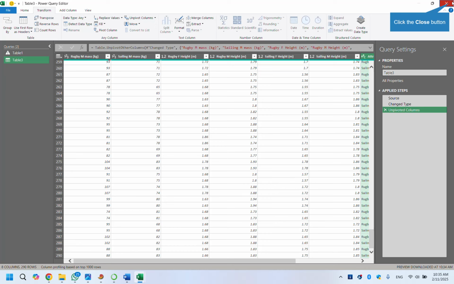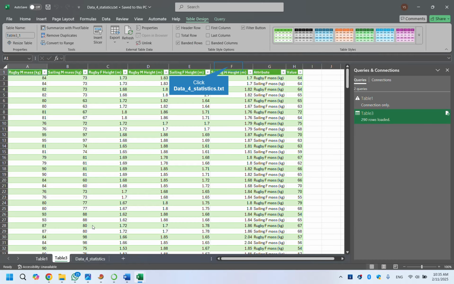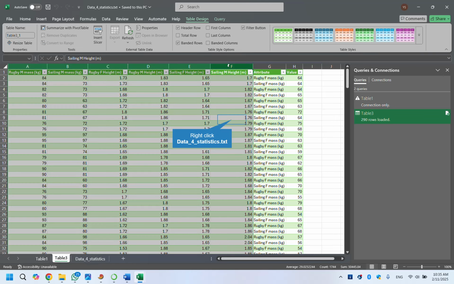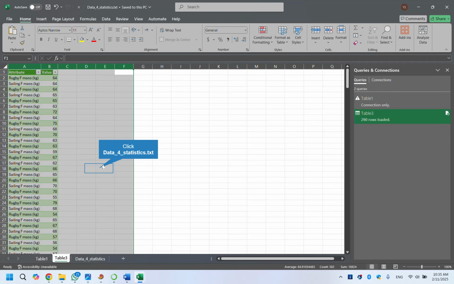Once I've finished, I can keep the query. It will open in a new sheet and remove this junk, and I'm done.